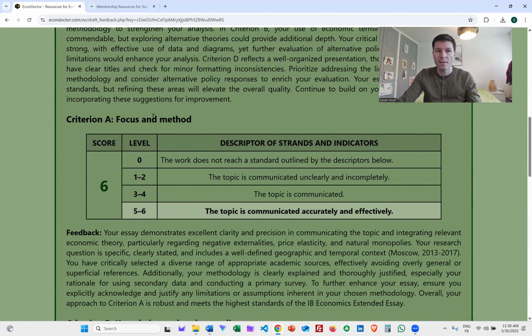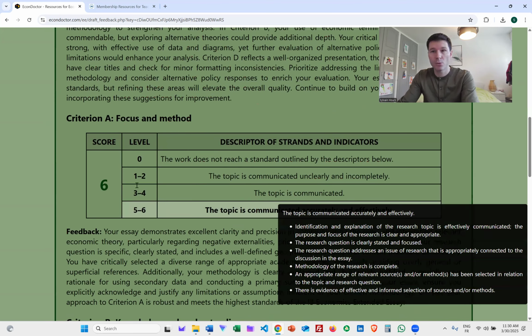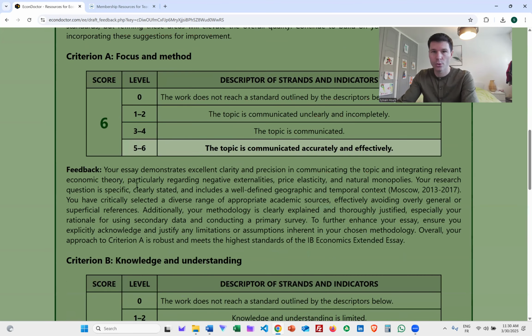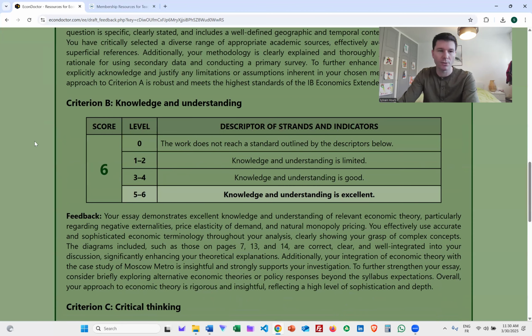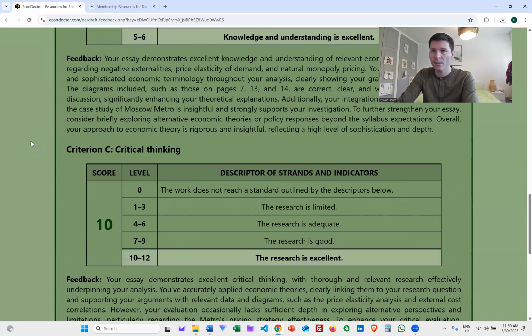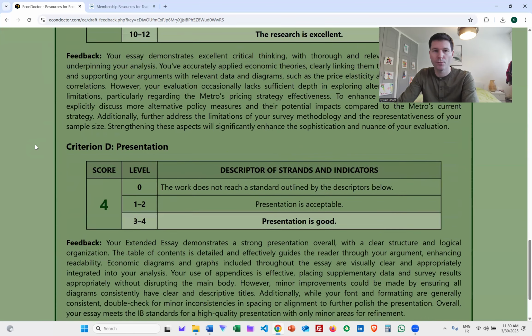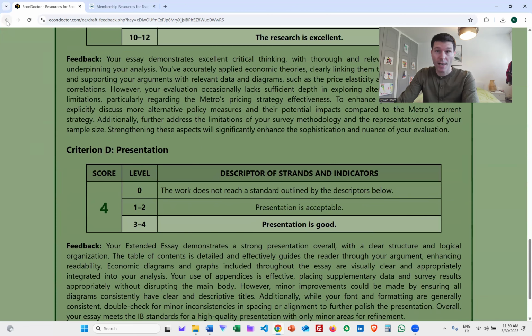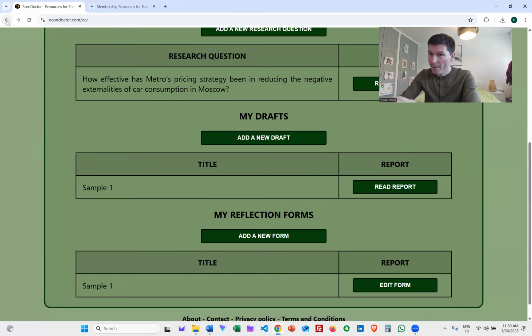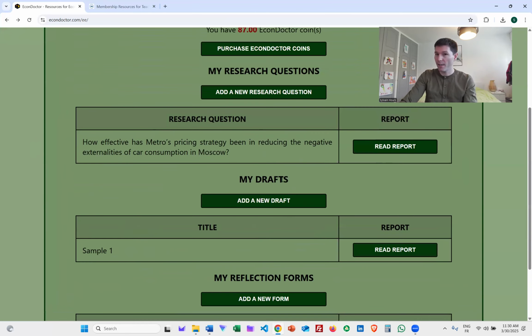So criterion A, focus on method, same thing, you have a score, 6 out of 6, really good. And again, you receive feedback to support why this score was awarded for that particular dimension. Same thing for knowledge and understanding. Pause the video if you need to have a look at the feedback in more detail. Critical thinking, 10 out of 12. Presentation, 4 out of 4. So you have the feedback, you have the score. So you see, we now have every aspect of the extended essay analyzed.